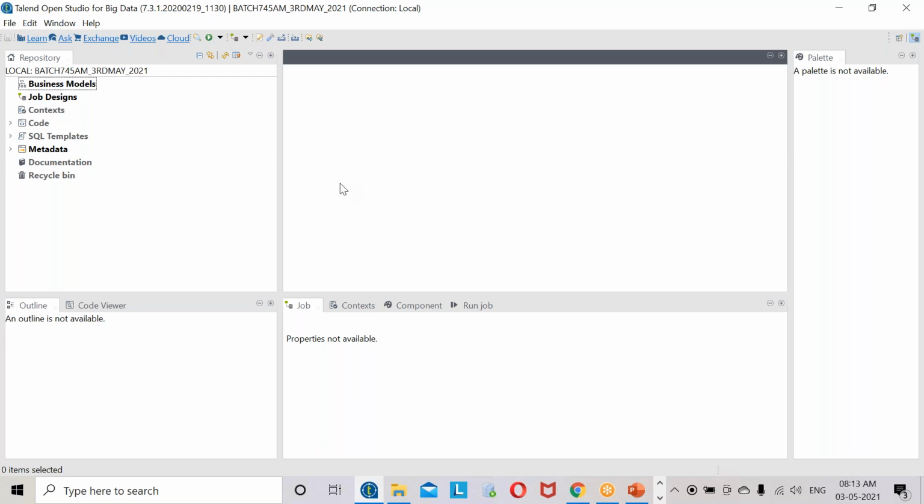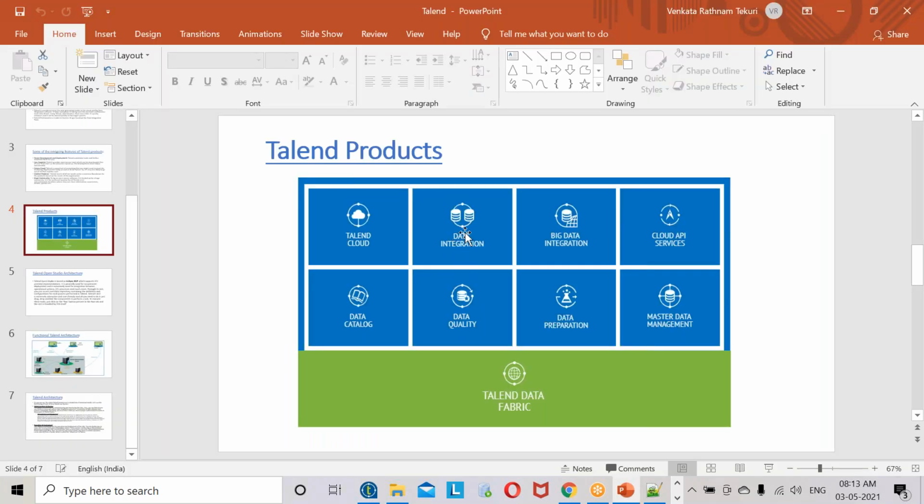Some big data software we are unable to install, so those we will cover theoretically, not practically. That's it. Mainly we'll cover Talend data integration fully here, along with how to connect to cloud databases.